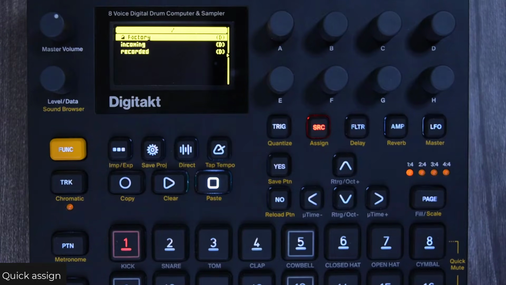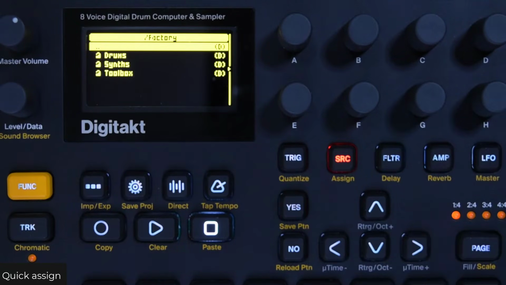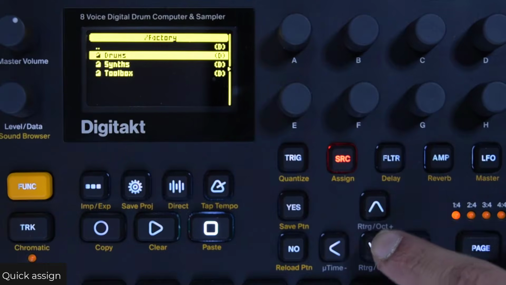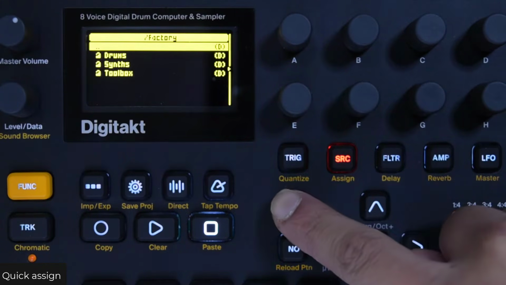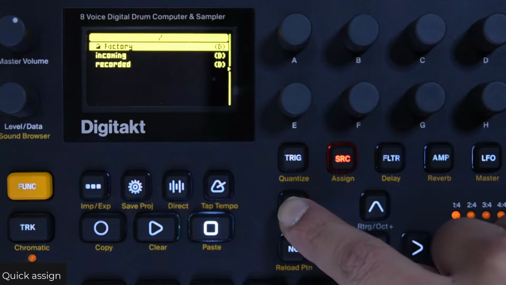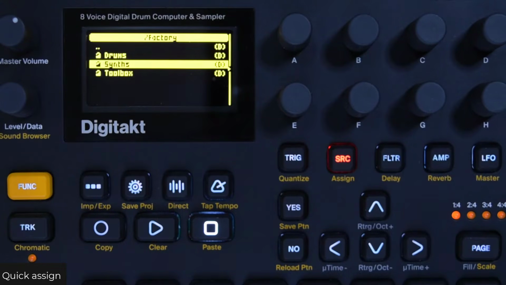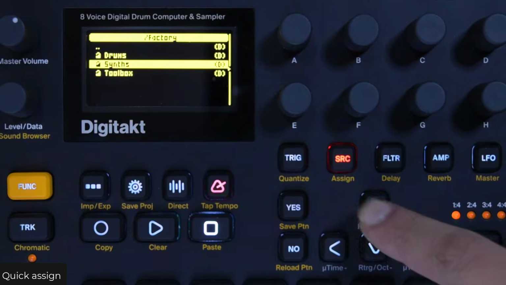So now when we go right here, we need to navigate to the different directories and find the sample that we want. If I go to the factory library and say yes, it's going to take us one directory in, and the double dots are going to take us one directory back. It works just like navigating on a computer, pretty simple. If I go to factory again, we can go to drums, we can go to synths, and we can start importing different things. So let's say I want to go to synths.